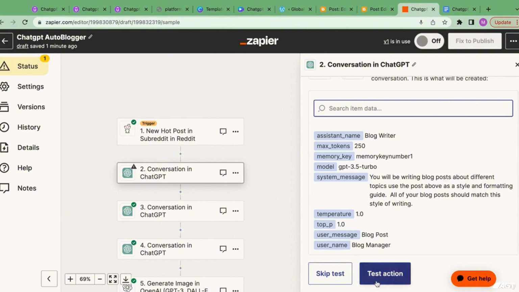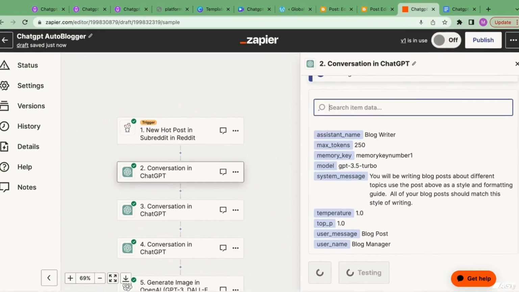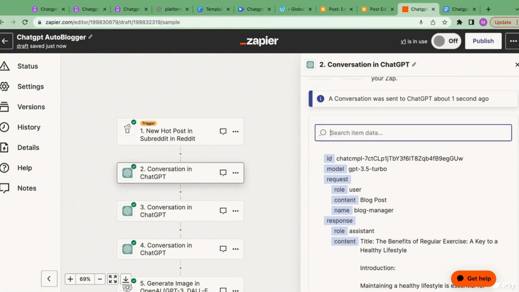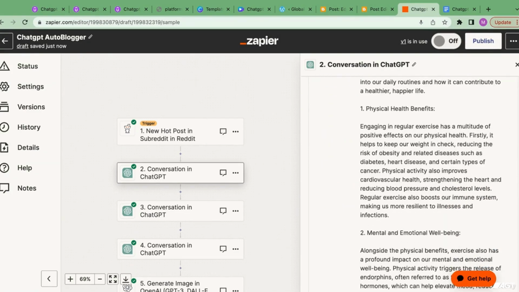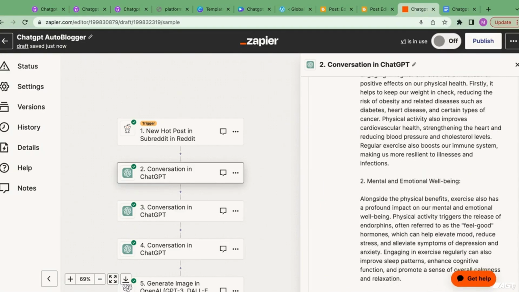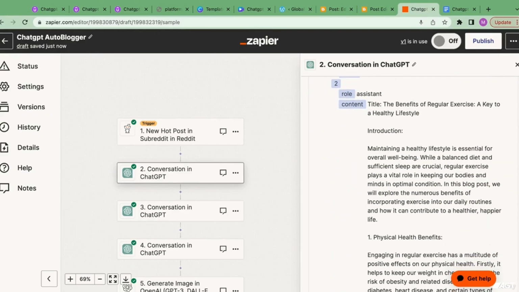Okay. You then need to hit test action. Okay. So you hit test action. So it does take that 1 second or two to send information to ChatGPT and then ChatGPT to send that information back. Okay, so now it's going to have taken into whatever blog post you have. Okay, so here it just wrote something random. That's fine. We just wanted to give it that style.